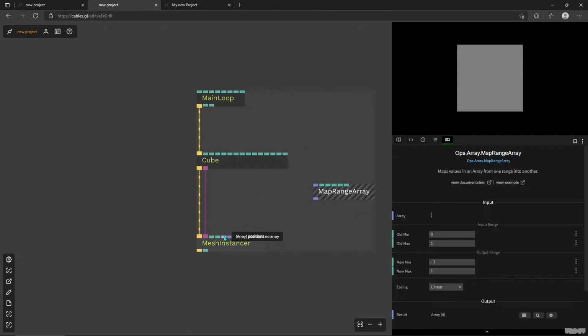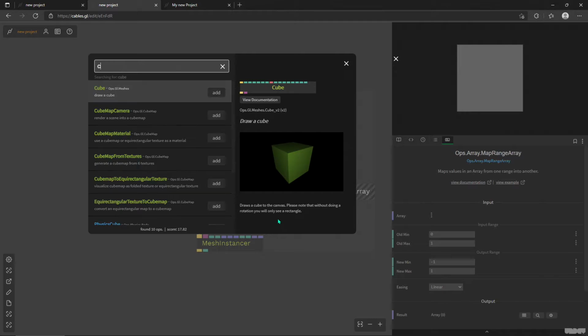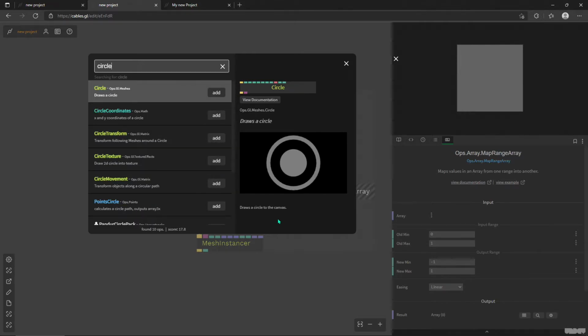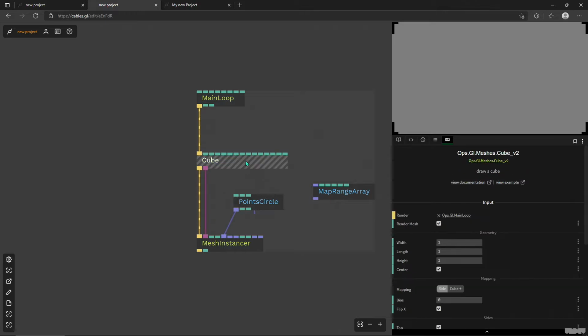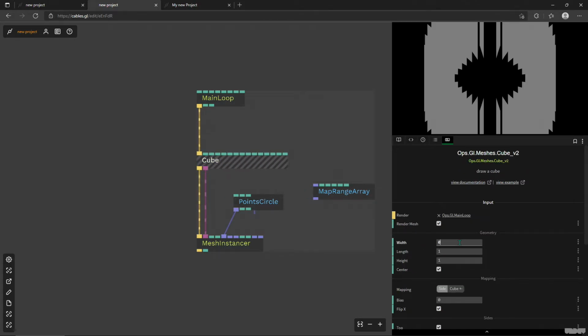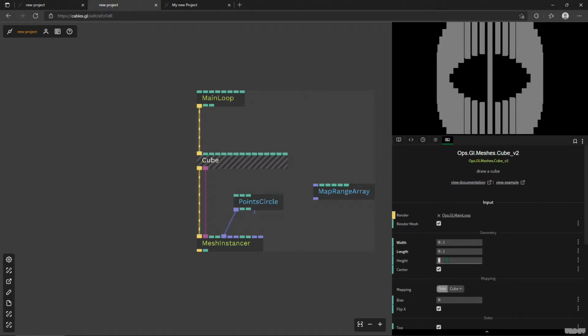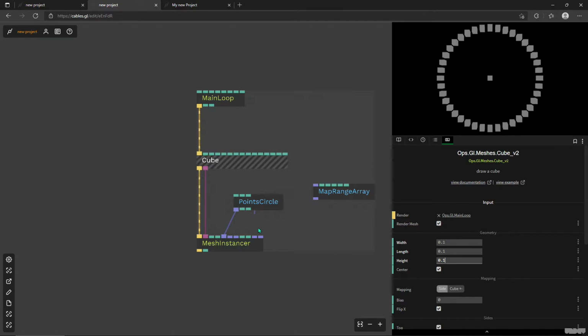And I'm going to use a circle points because this was one of the first things I wanted to do with mesh instancing, and I wasn't really sure how to do it until I found this map range array. So we're going to do circle points, point circle, okay? And then we'll make these a lot smaller. So 0 to 1, 0 to 1, 0.1. All right, and we'll remove the rendering of this cube from the center.